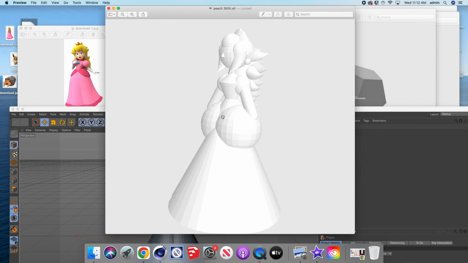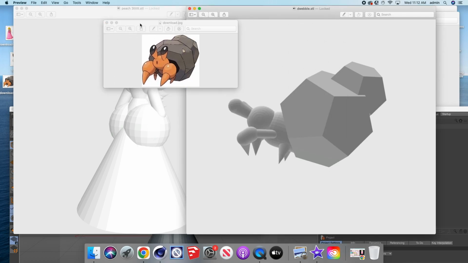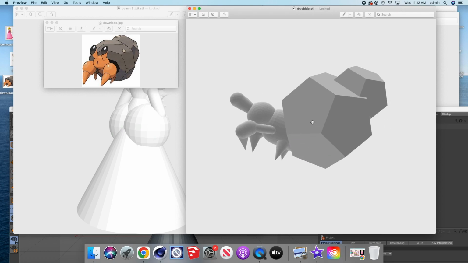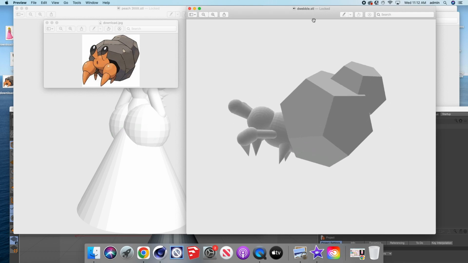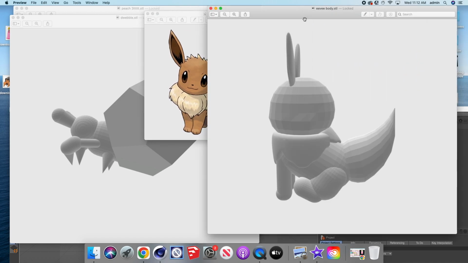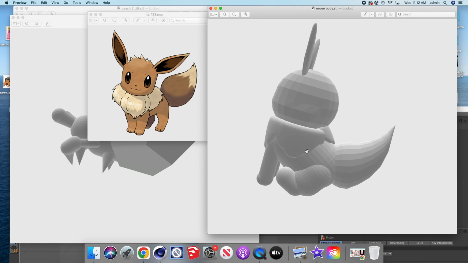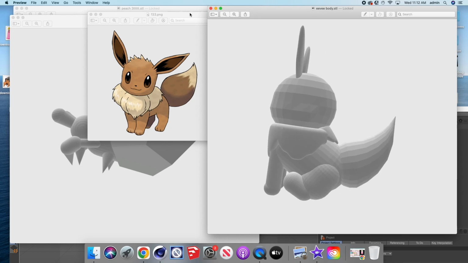These were done by a series of Pokemon characters. So this is the image that was used for this print, just using primitives. And here's a third example, going with the same theme and just using primitives.